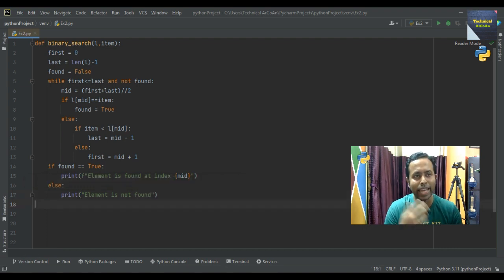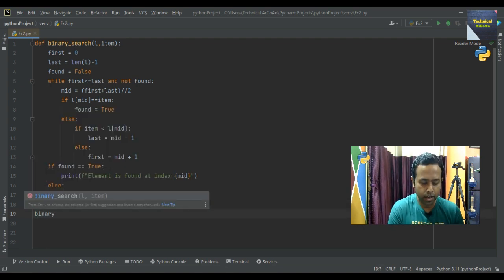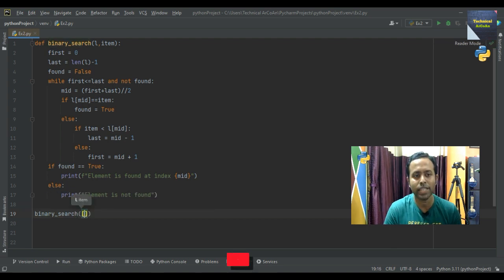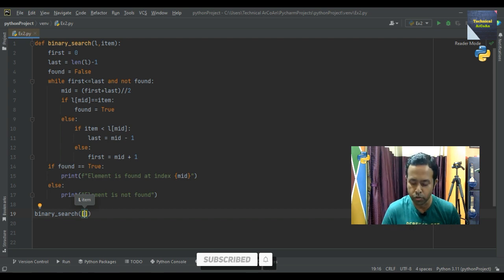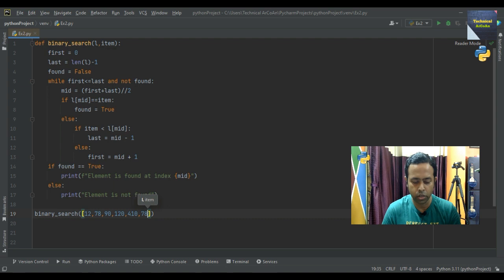Okay, and now this is the end of the function body, and now we call the function. So just write binary underscore search and send arguments. At first we send the list, so that's why we write it in square brackets and it should be sorted. Suppose write 12, 78, 90, 120, 410, 780, suppose 900, and suppose we search a particular item which is 410.